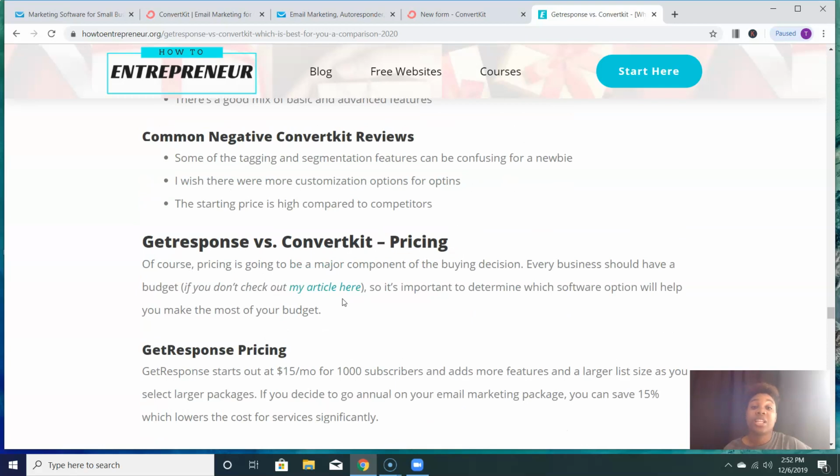In terms of the negative feedback, some of the users said that the tagging and segmentation features can be confusing for someone who's new. They say, I wish there were more customization options for the opt-ins, and the starting price is high compared to competitors.